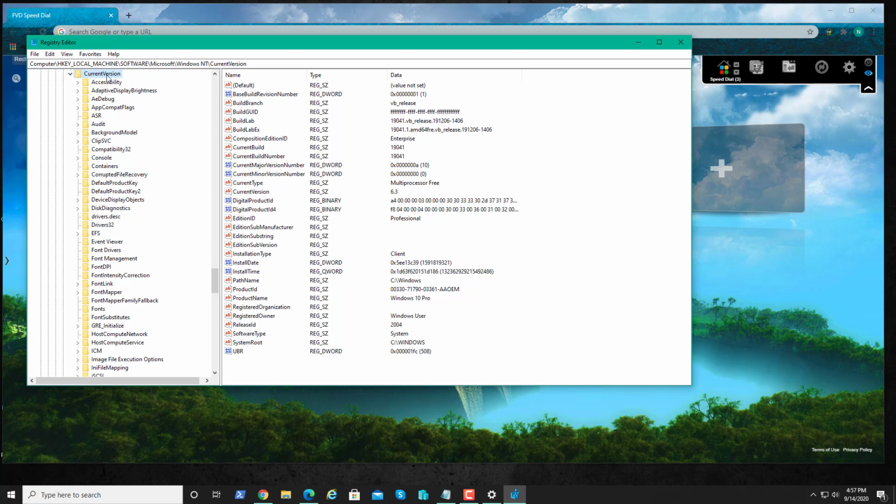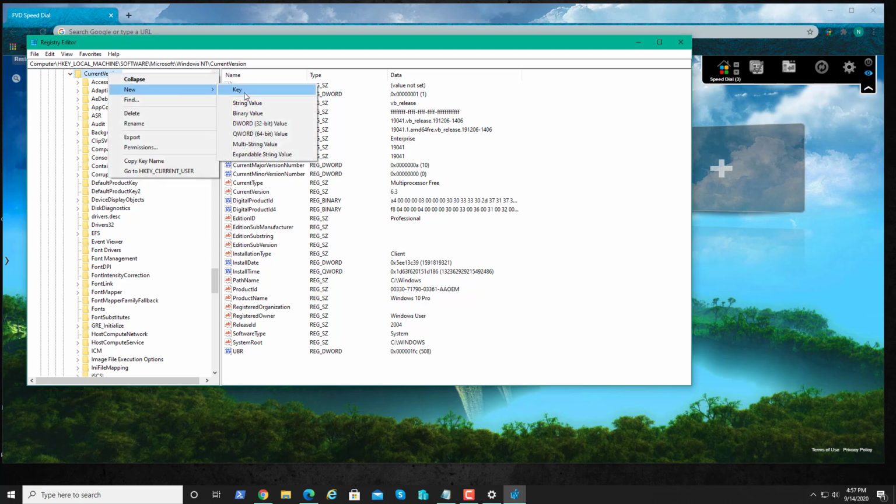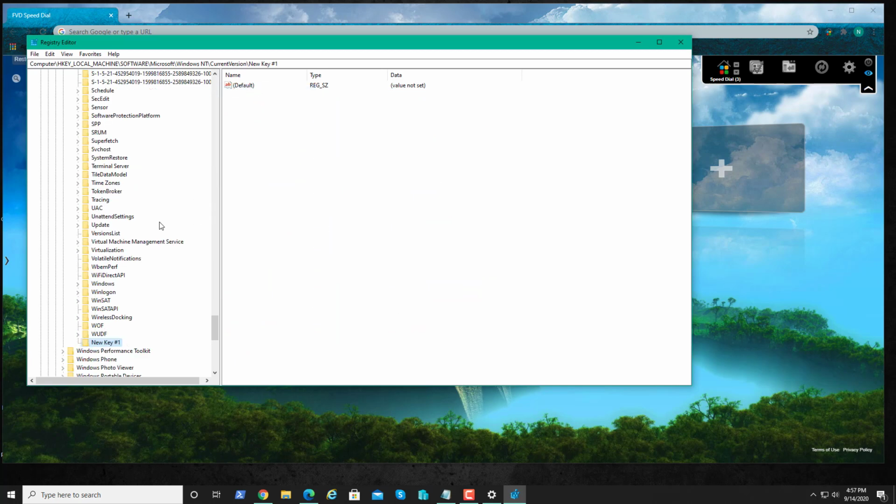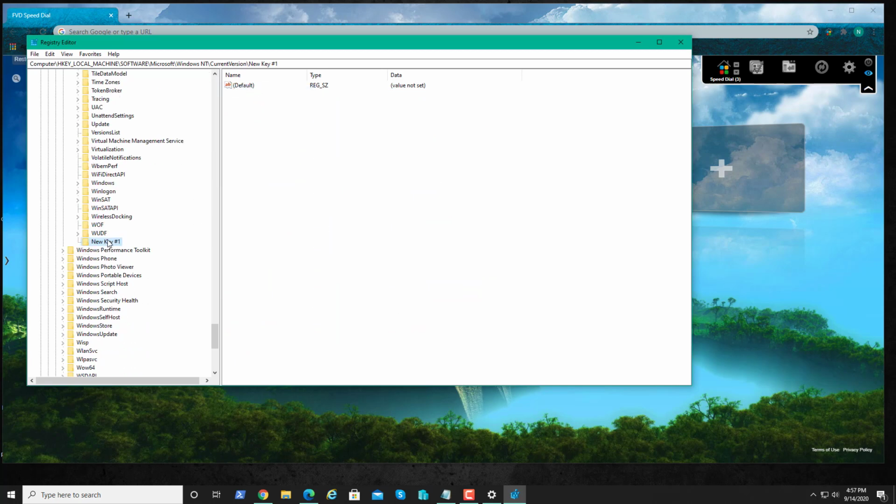Under current version, we have to create a key, a new key. And we're gonna name it MTCUVC and press enter. So here we go. And now we're gonna create one more entry under the key that we just created. We can just right click and we're gonna create a DWORD 32-bit value.